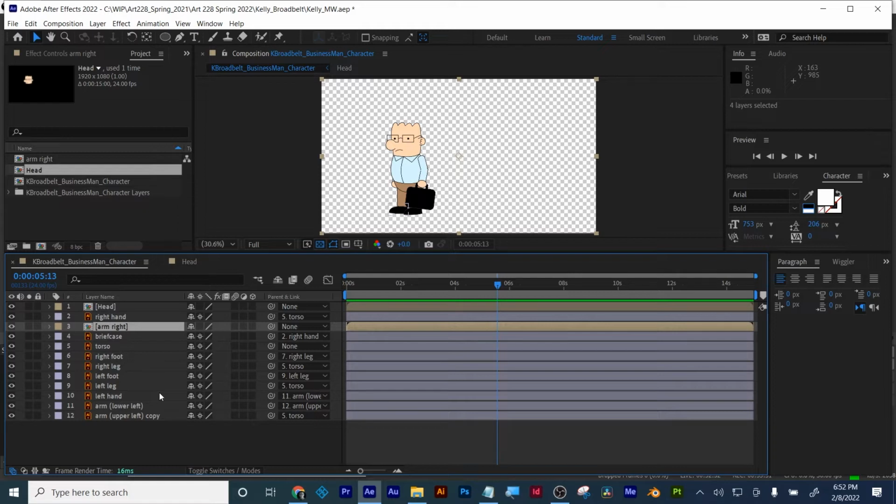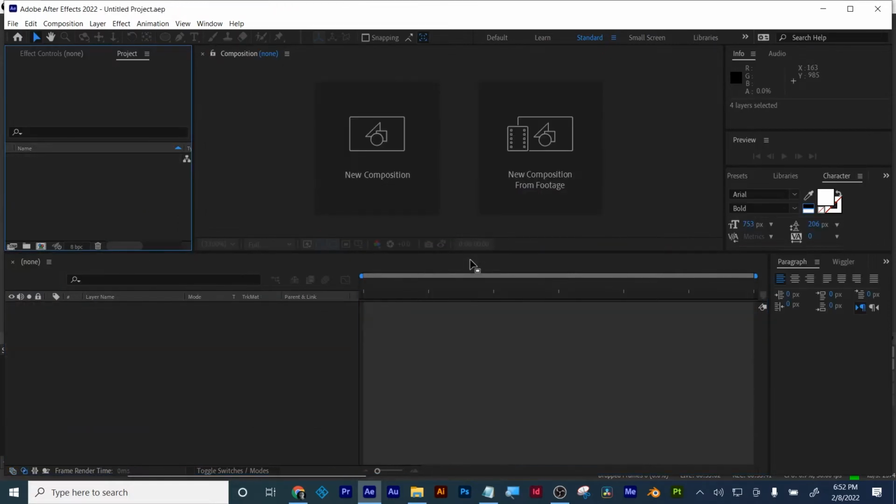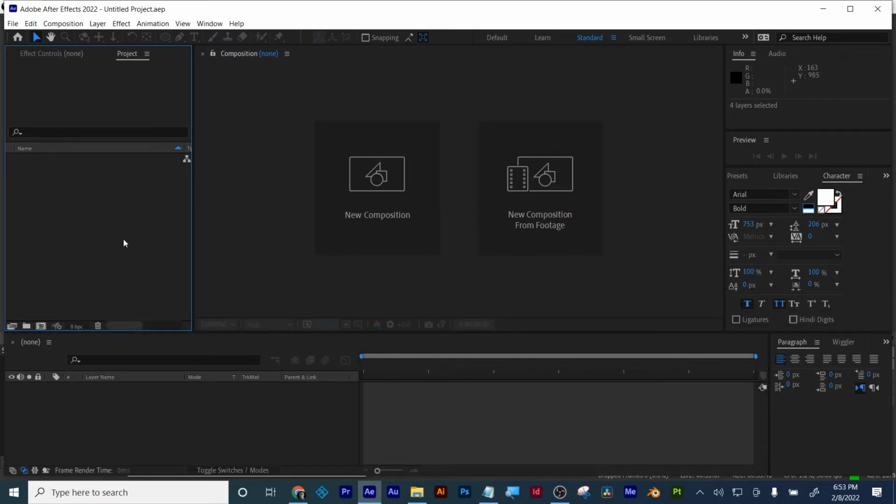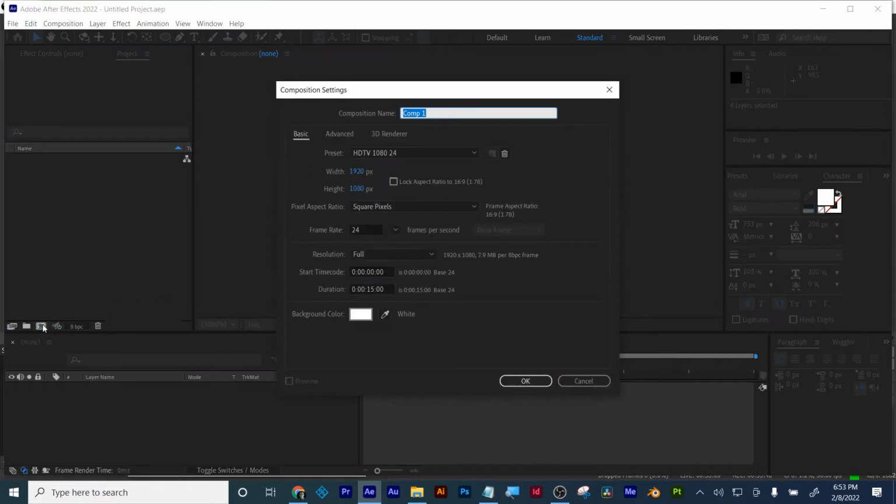All right, now we're on the last thing I wanted to show you. For this, I'm going to want everyone to follow along because this is a skill you'll be using and you'll be needing to know. So just set up your composition.